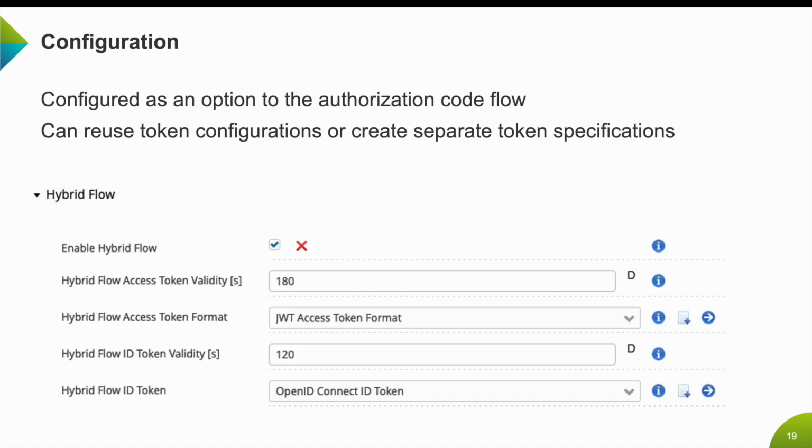Which brings me to configuration. If you're looking at the hybrid flow, how do you configure it? Well, it's very easy to enable. There's only one checkbox here, and an authorization code flow will then also support the hybrid flow. And you can configure the hybrid flow access token format and ID token format. We can reuse the configuration that you've already done for the authorization code flow, or you can have different plugins configured here with different content for those tokens as your requirements are.